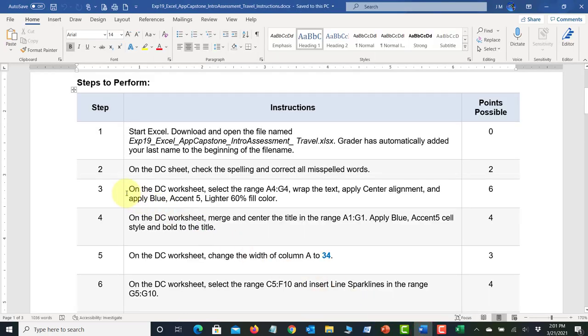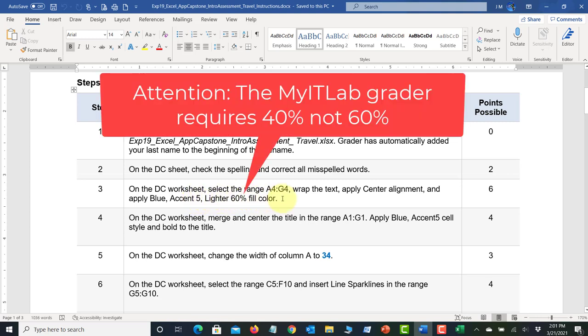Step 3. On the DC worksheet, select the range A4 through G4, wrap the text, apply center alignment, and apply blue accent 5 lighter 60% fill color. Now, if you look at the older video that I created, there was actually a little issue with this particular step. When I followed the steps, and when I picked accent 5 lighter 60% fill color, the grader actually marked it wrong. And in order to get the step correct, I had to select 40%.